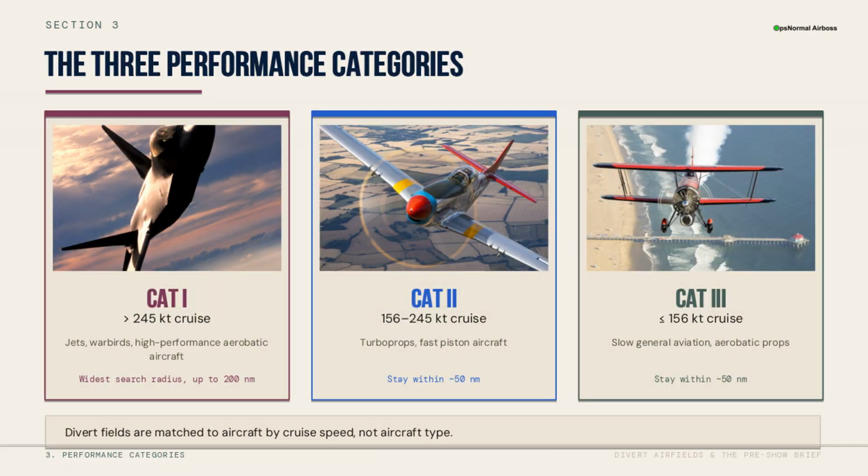The size of that search radius comes from one variable: cruise speed, not airframe type. FAA Advisory Circular 91-45 and ICAS split performers into 3 categories. Category 1 is anything cruising faster than 245 knots. Jets, warbirds, high-performance aerobatic aircraft, the kind of airplane pictured here climbing hard against the sky. Category 2 runs from 156 to 245 knots, home to turboprops and fast pistons, like the warbird shown banking over open farmland. Category 3 covers anything at or below 156 knots, the slower general aviation and aerobatic prop aircraft, like the biplane trailing smoke over the coastline.